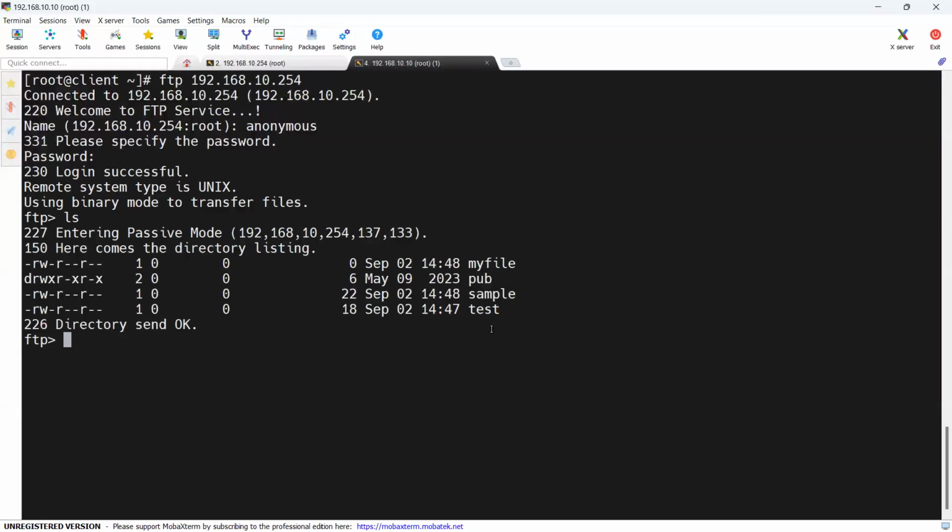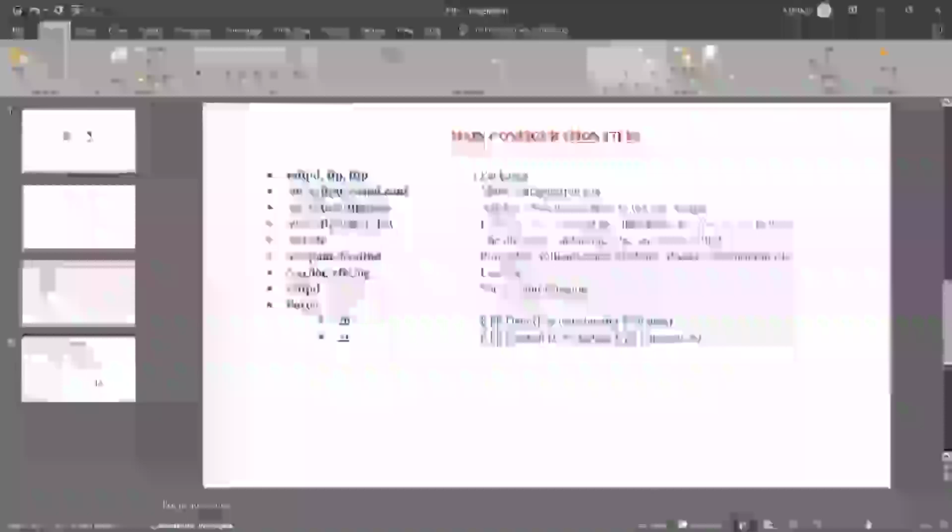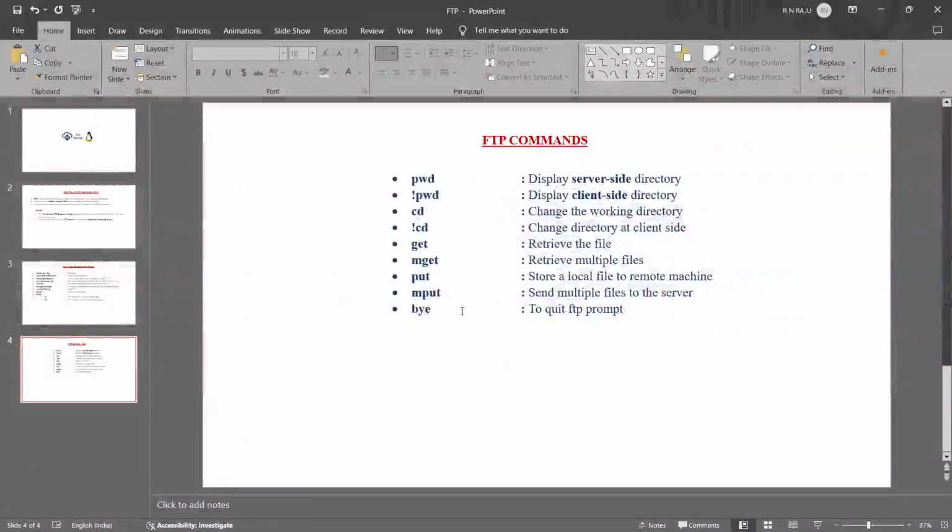So resources have been shared. But here, if you want to download the files or change the directories, definitely FTP commands are required. I mean, on the FTP client side, some commands are required. So what are the commands on the FTP side? These are the FTP commands. Generally, these are Linux commands only: pwd, cd, and everything.